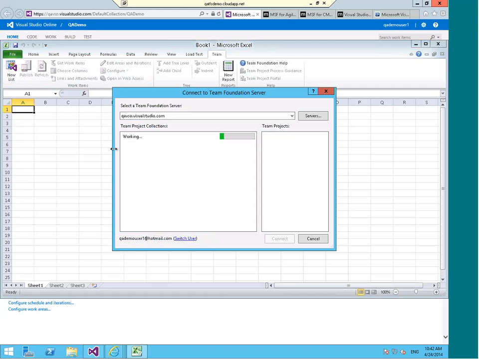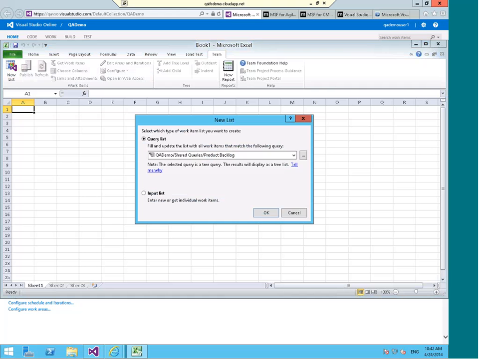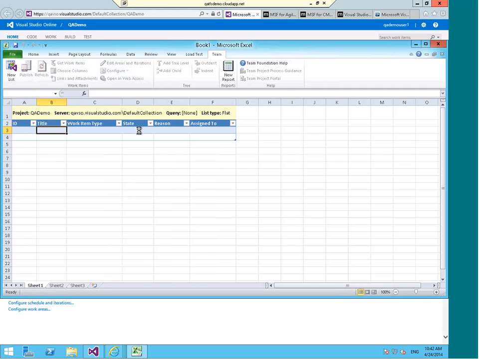And when I do that, it will ask me, well, okay, so you want to work with Team Explorer, which team project do you want to connect to? And you'll see here that I can connect to my QA demo project. Excel will then say, well, what do you want to do? Do you want to use a query, which we'll talk about shortly, to base your work items against, or do you actually just want to enter a list of new work items? And we will come back to these queries shortly when we actually see the power of what they can do. But for now, let's just stick with a straightforward list of a work item that we're going to create.